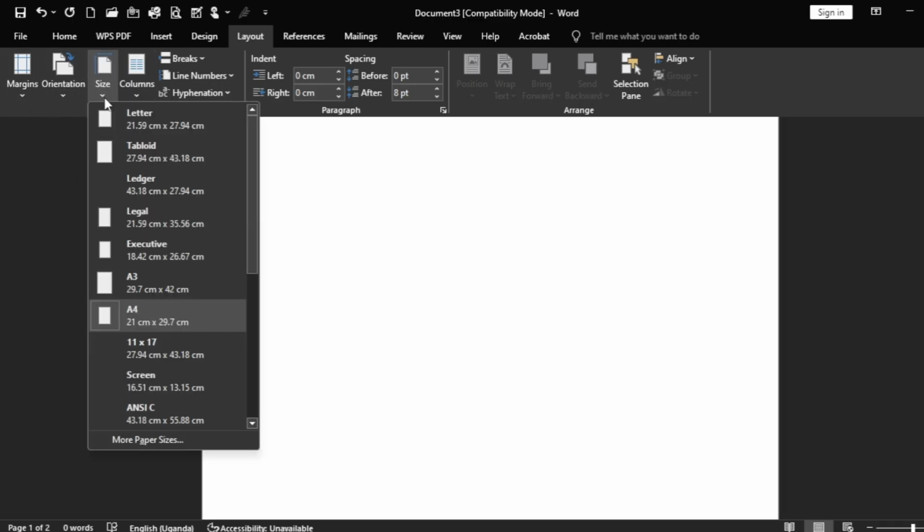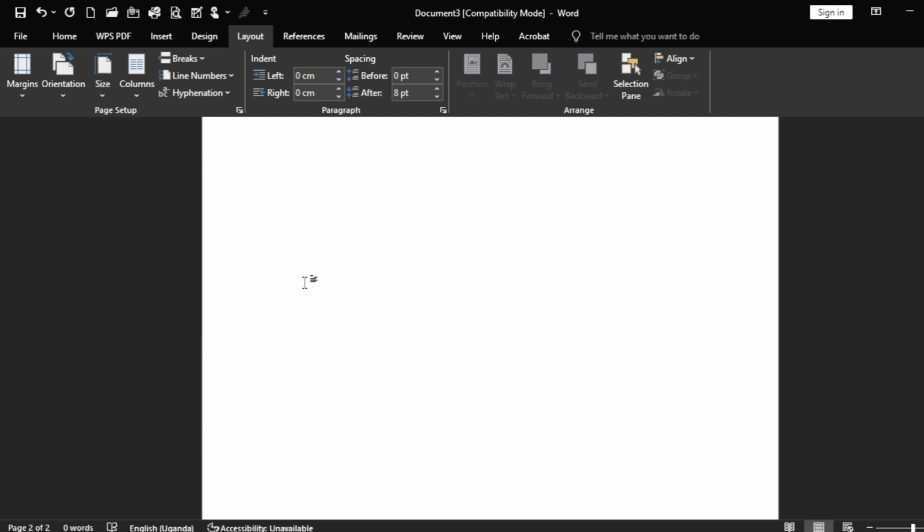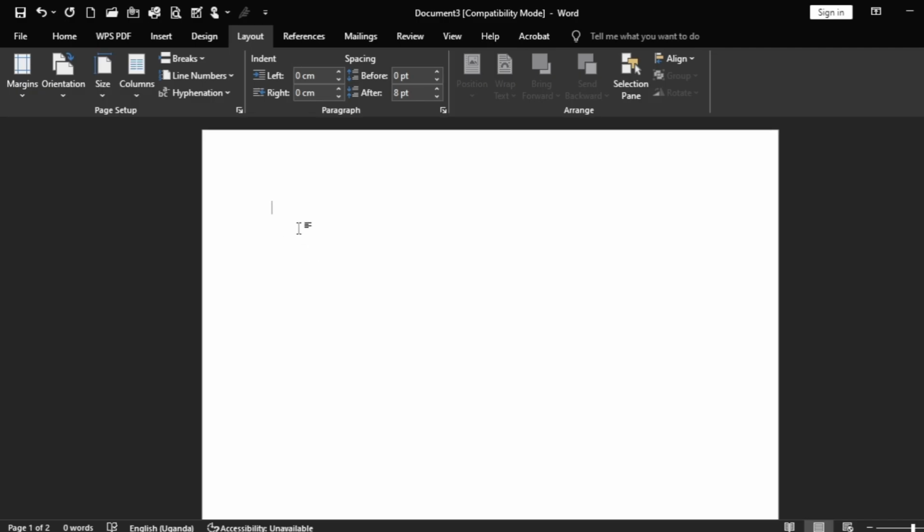We have different paper sizes. Our normal size is A4, and you can choose from other sizes, but we maintain A4 because most official documents we work with are in A4.